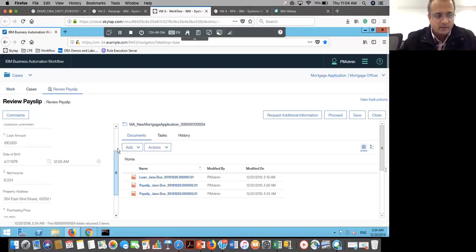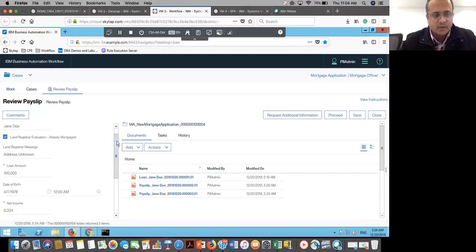However, as you can see, the address, so apparently the RPA system has completed the task of checking the land registrar application, and it came out saying land registrar evaluation already mortgaged. Now, if that happens, Michelle, it'll be difficult for Jane to get the loan, because Michelle needs to make sure that this particular address is not already mortgaged. So you can't have multiple mortgages on the same house. So that could be one of the reasons why it's doing that.